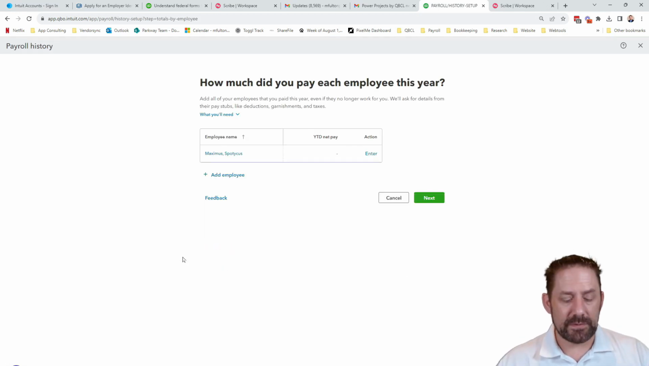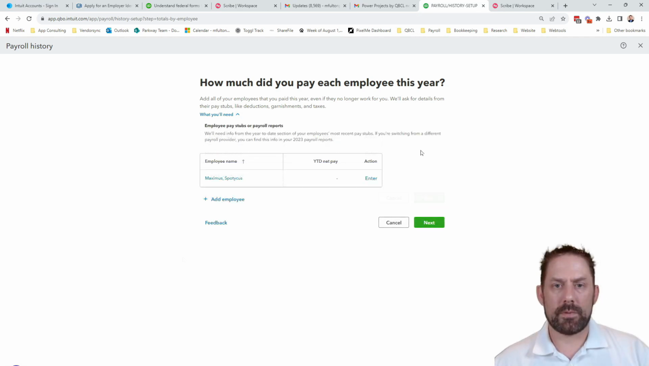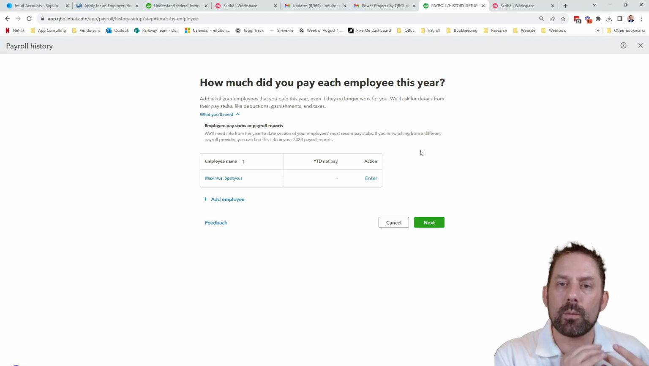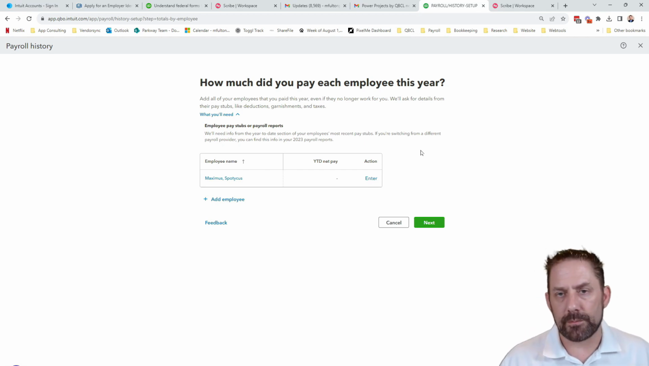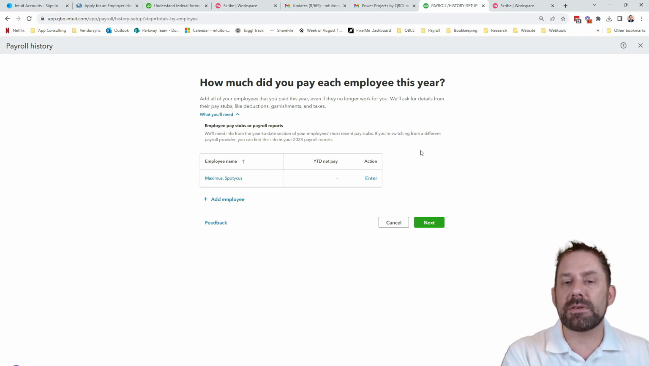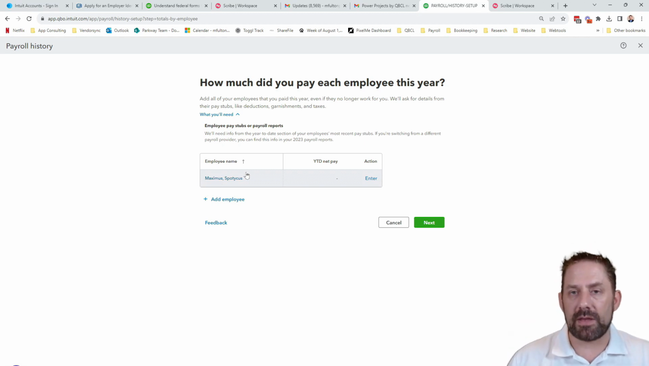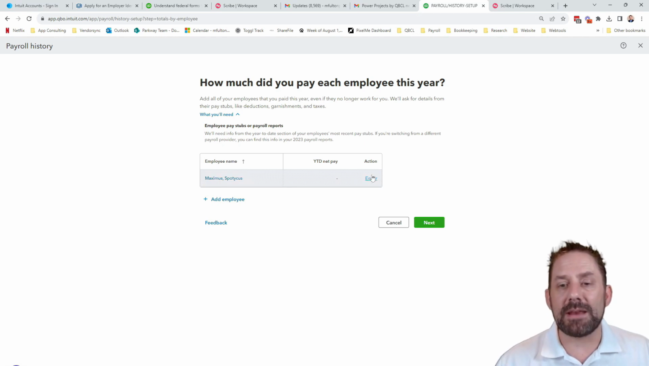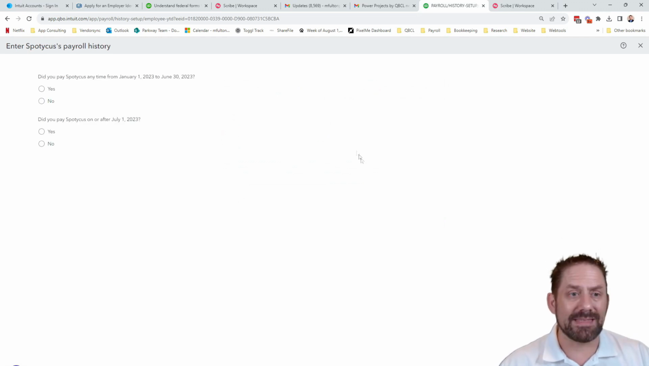So this is the fun and difficult part. What you have to do at this stage is, in this scenario, again, we said that we were coming from a different payroll provider. So if you haven't done any payroll, you're not going to have to worry about this part. But if you're coming from a different payroll provider, you actually need to set up every single employee that you have paid any money as a W-2 throughout the entire year, whether they're on payroll or not, and you need to update and add in how much you've actually paid them.